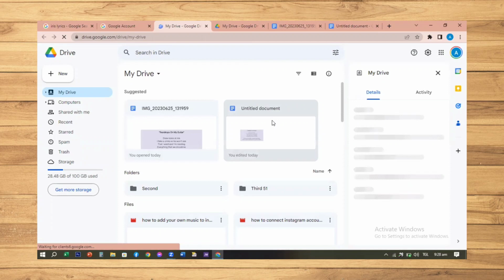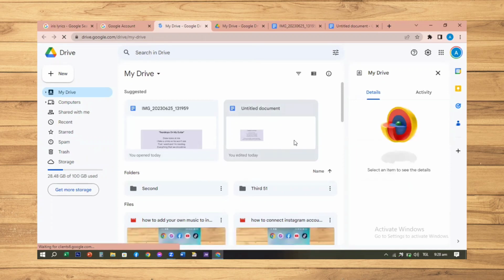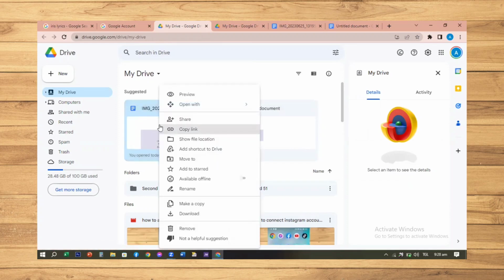So on your Google Drive, you can now drag the image that you want to copy the text from. So as you can see here, I already uploaded my image here. So all you have to do is right-click the image and open with Google Docs.